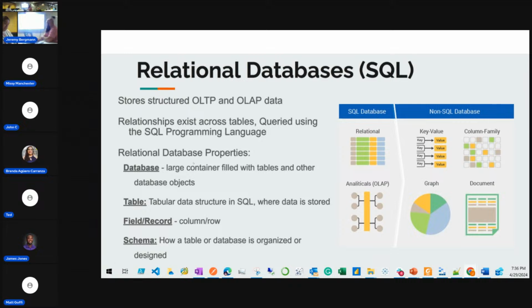All right, so what are the properties of relational databases? Like some of the things you learned in the data management and manipulation class. You have a database, that's a large container filled with tables and other database objects. You have the tables, you have fields and records. Fields are your columns, records are your rows. And then the schema is how a table or database is organized and designed. So tightly defined schemas here to be able to get these into the normal forms that you need to be able to relate them together.